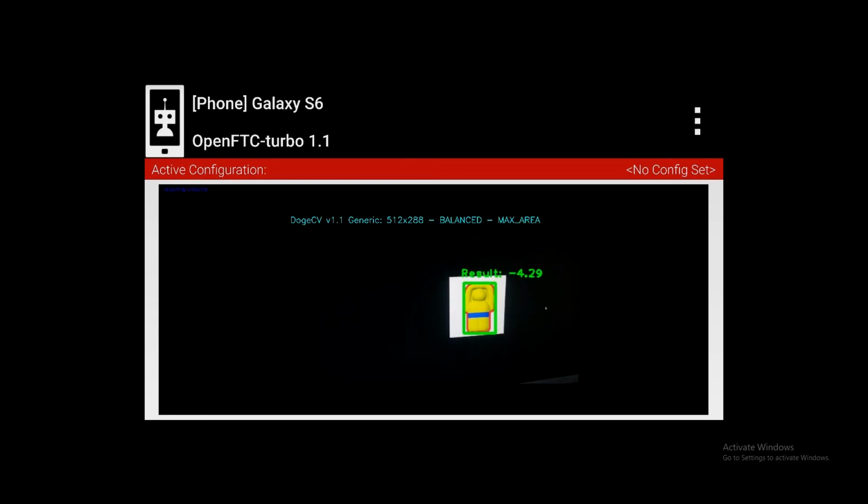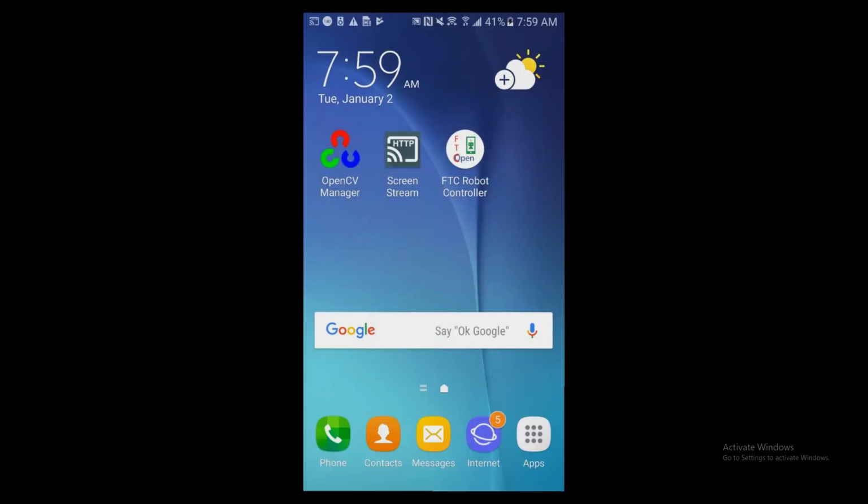So yeah, that's how you can make a very basic detector using the brand new generic detector. In this case, also how to make a relic detector on your own. In the next tutorials, we will go into the jewel detector.